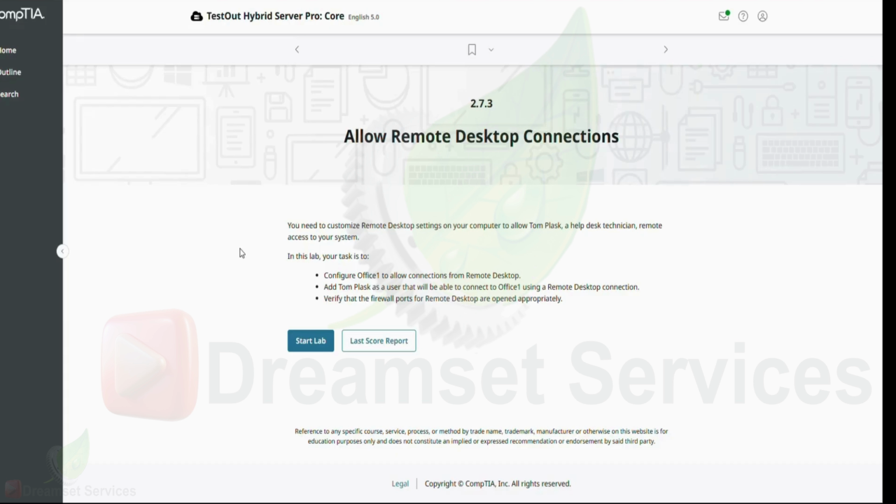Hello my technical friends, this is TestOut Hybrid Server Pro Core and this is lab 2.7.3 and we are going to allow remote desktop connections.